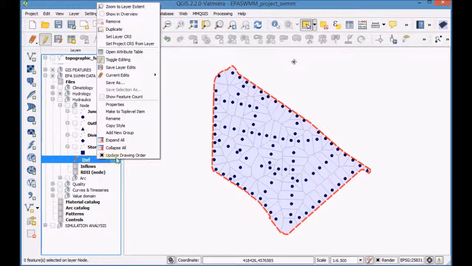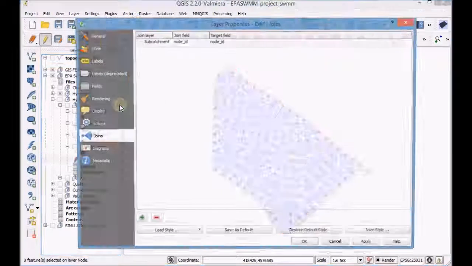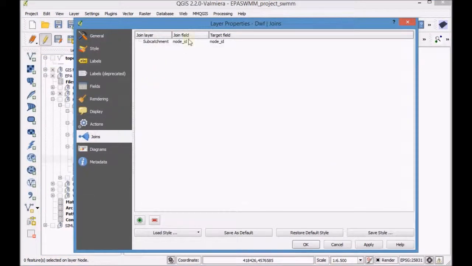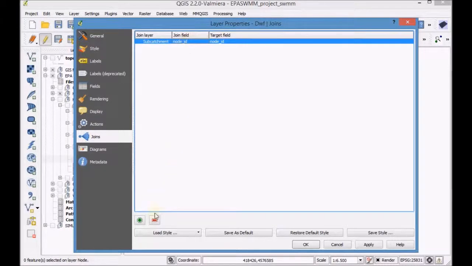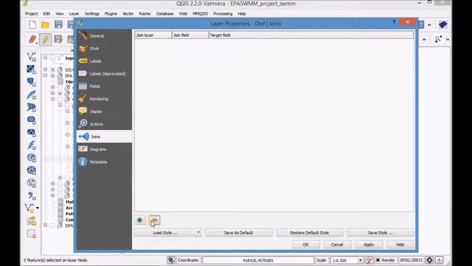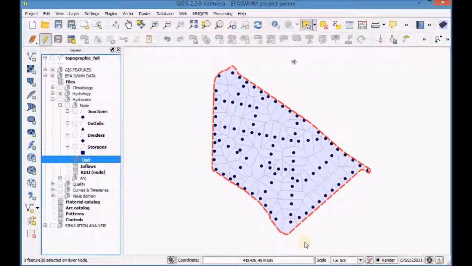Open the properties of the DWF table and remove the join. Finally, save and finish editing the table.